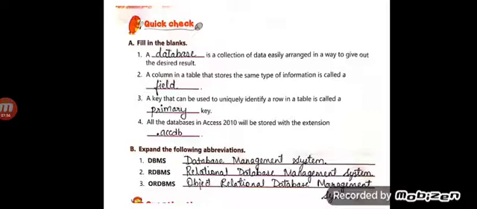Next you have: expand the following abbreviations. First, DBMS. Its full form is Database Management System. RDBMS, Relational Database Management System. ORDBMS, Object Relational Database Management System.